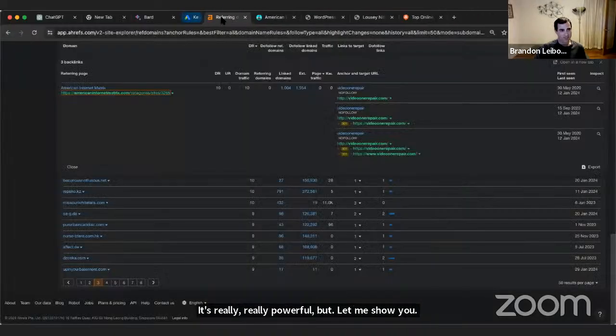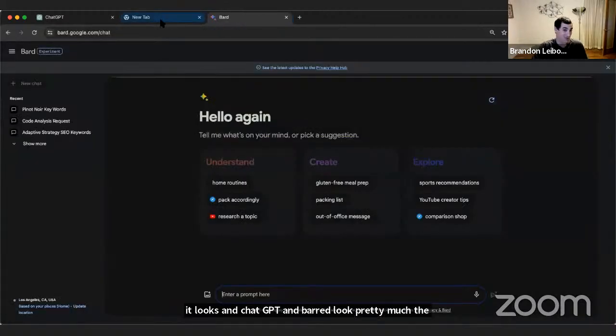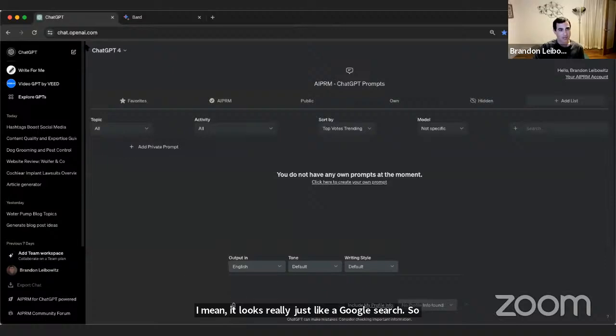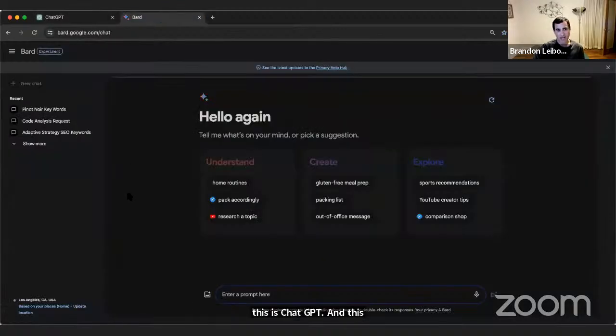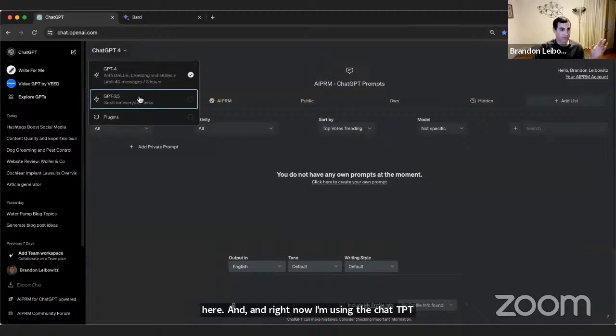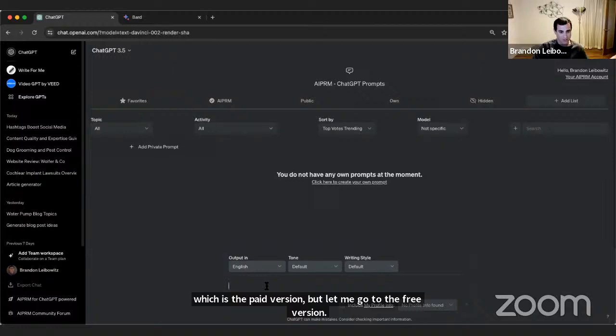And ChatGPT and Bard look pretty much the same. I mean, it looks just like a Google search. So this is ChatGPT, and this is Bard. And pretty much it's just like a search: enter a prompt here, enter. And right now I'm using ChatGPT 4, which is the paid version, but let me go to the free version just so you can see you don't need to spend money on the paid version.